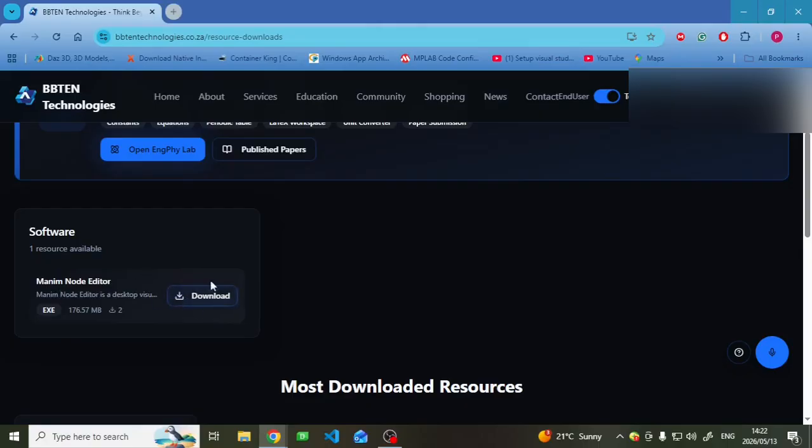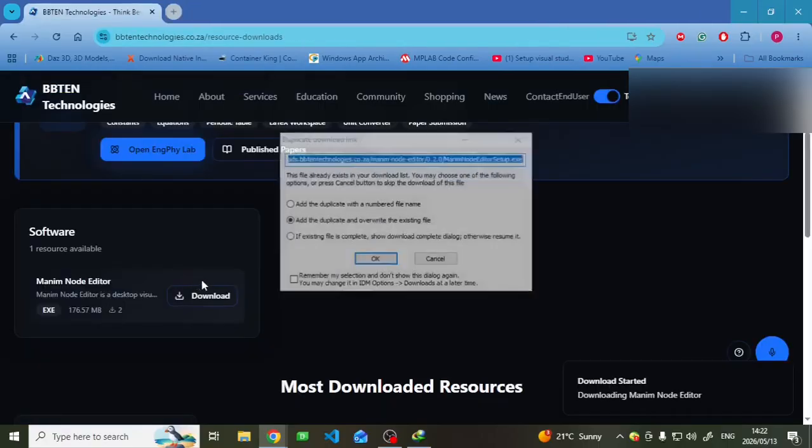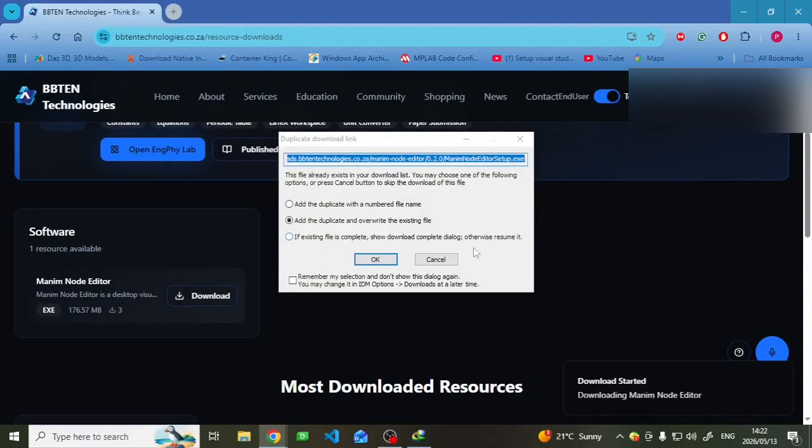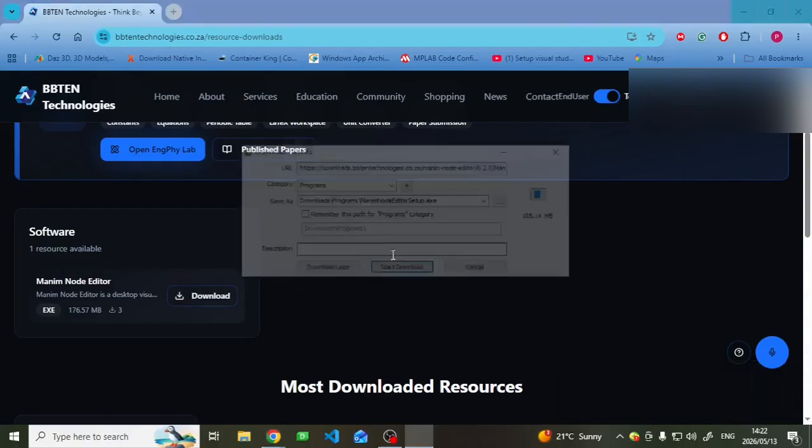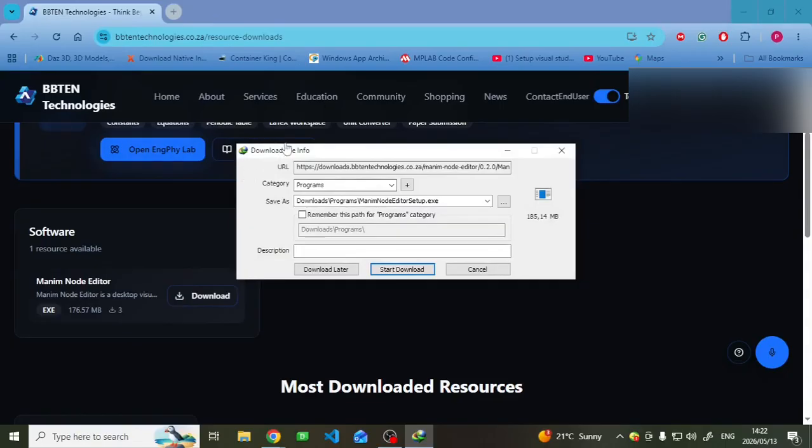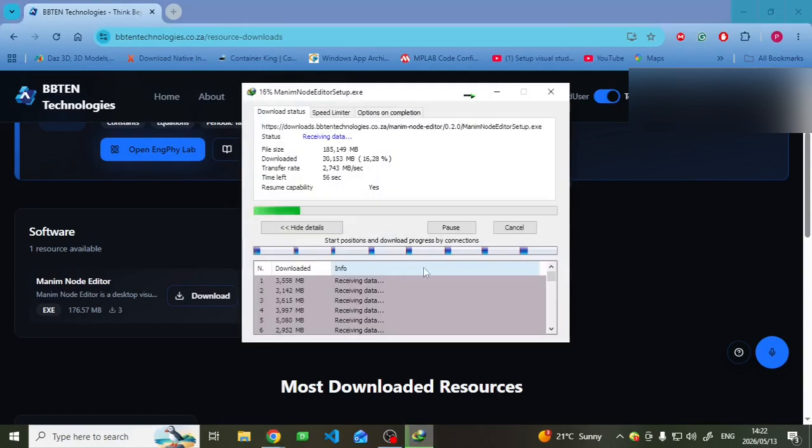Manim Node Editor, and download. You just click on that. So since I've already downloaded this before, I will just overwrite. I'm using IDM, which is Internet Download Manager. So whatever you're using for downloading, it's okay, as long as you know where your downloaded file will be once this is done. So as you can see, the executable file takes around 185 megabytes.